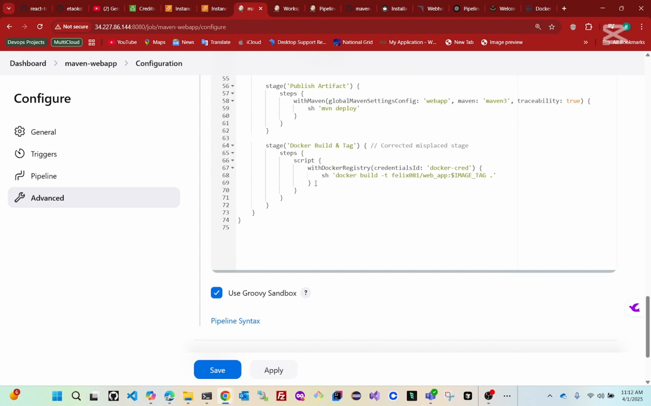1, 2, 3, 4. I think this is it. I hope I'm correct. 1, 2, 3. So let me put it here. I'm not sure. If it is wrong, GPT will help us to fix it. So I'll paste it there and look at this stage. I have to move it backward.